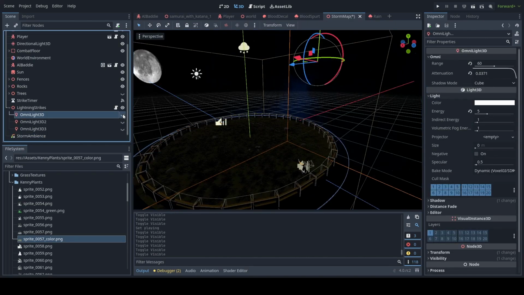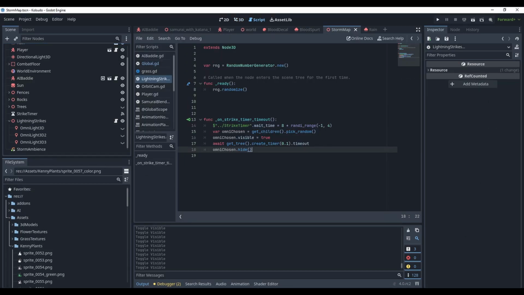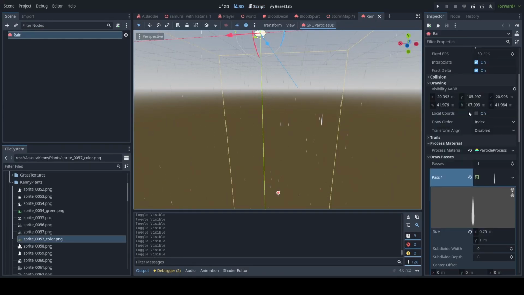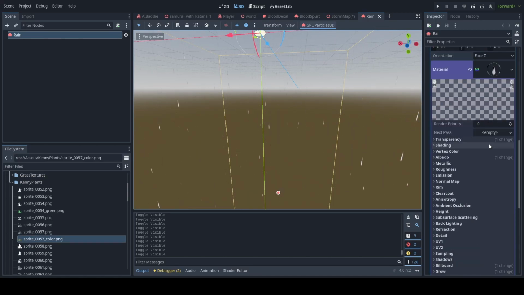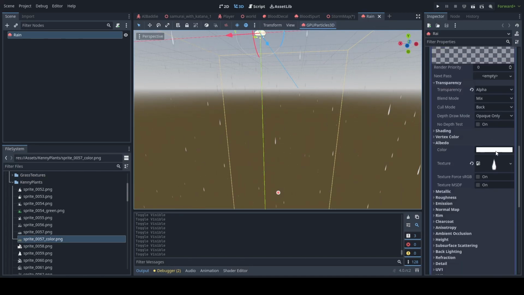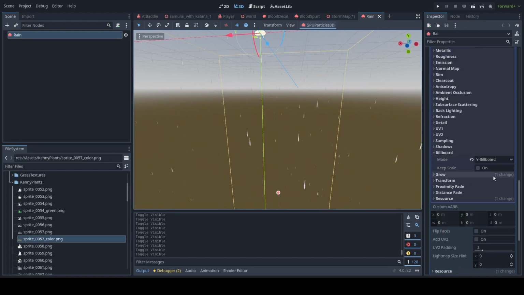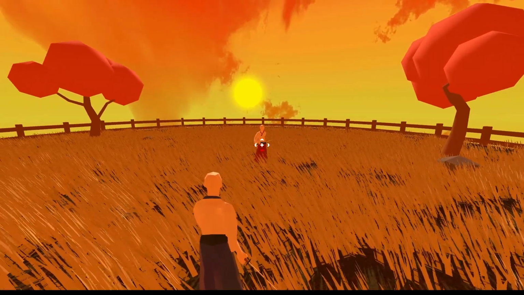For the lightning, I just added a few bright lights that would flicker on and off at semi-random intervals with a script. And finally, I created a GPU rain particle emitter based on a tutorial I found, and we're good to go. I've added links to all the resources and tutorials I used in the description.